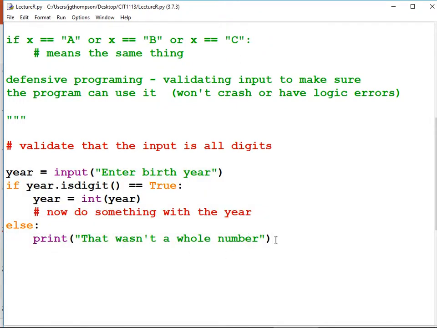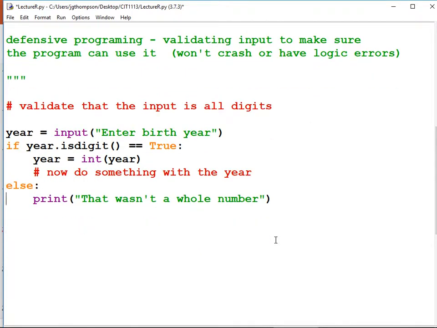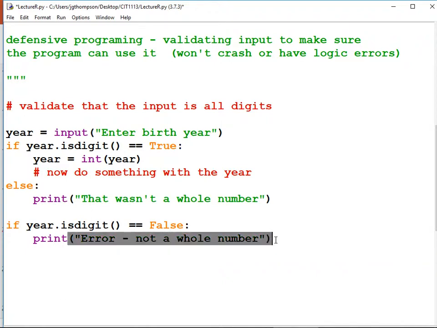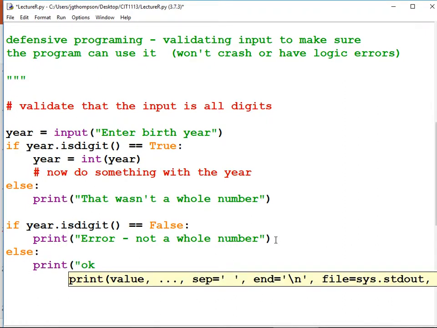Now, honestly, when I do it, I prefer to do it like this. I like to check to see the opposite. I want to see if it's false. If year.isdigit() equals false, then we're going to print an error: print("not a whole number"), else colon, print. Okay, let's do something with it.